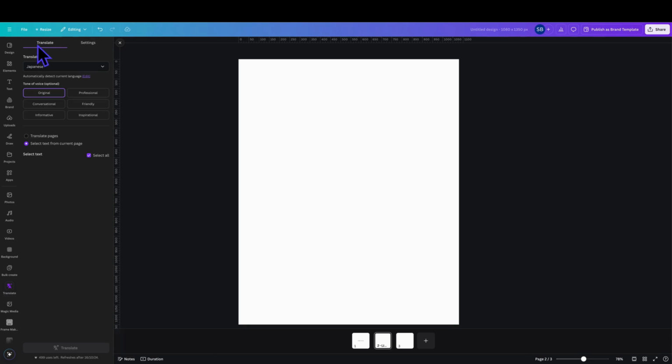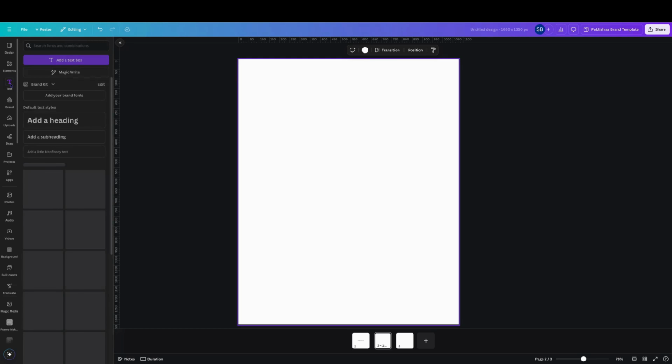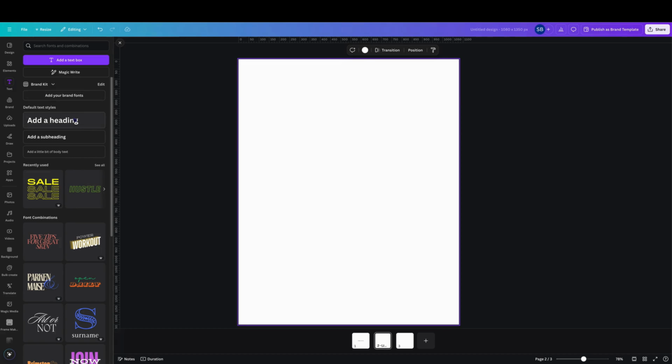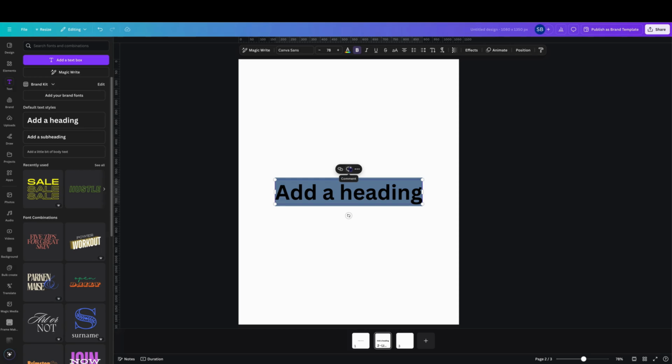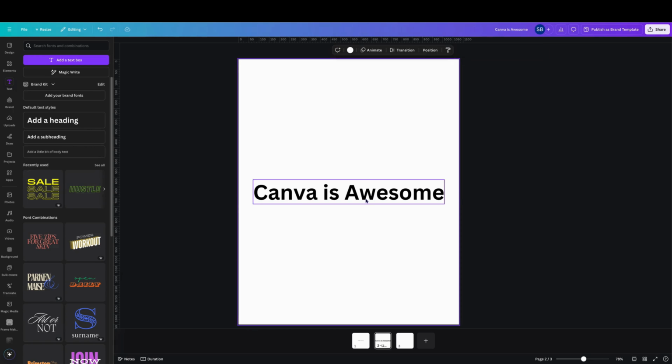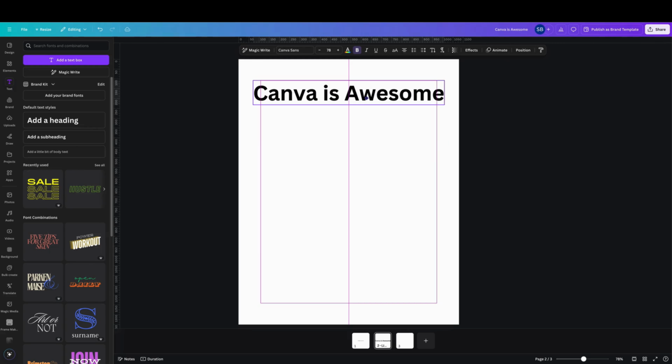So we want to make sure that we're on Translate, and we can basically just come over here to text, press T for text on your keyboard. Also create a heading and we'll go Canva is awesome. Alright, so we will translate that in English to one of the other languages in the translator function.